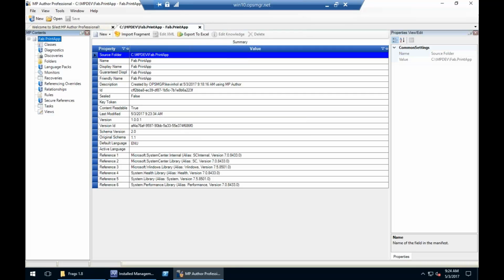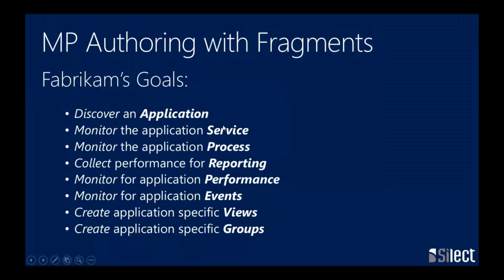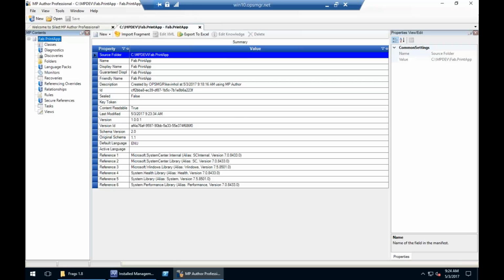But back in my list, I've got a whole bunch of stuff to do. So I've got service, process, reporting. So let's kick off with those. And we're going to get faster as we go through it, because you're going to see MP Author Pro is going to fill in a lot of this stuff for us.